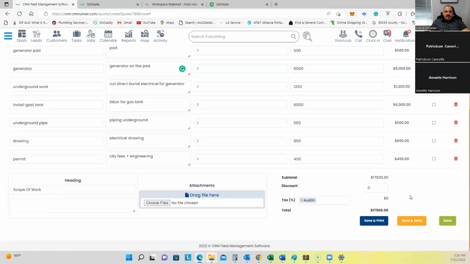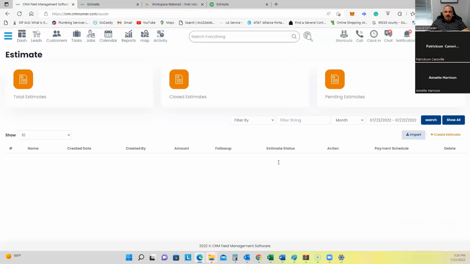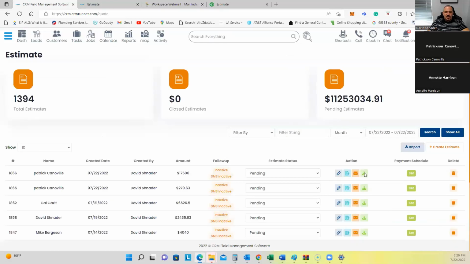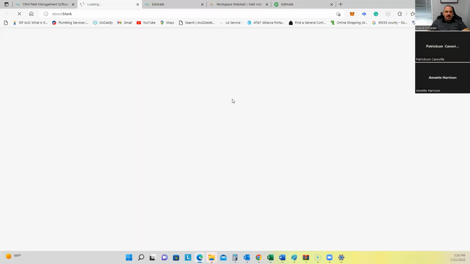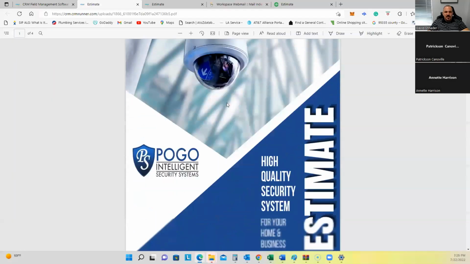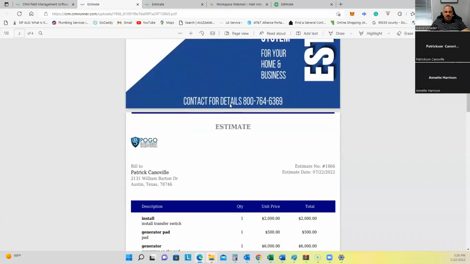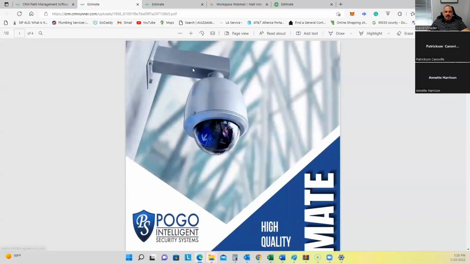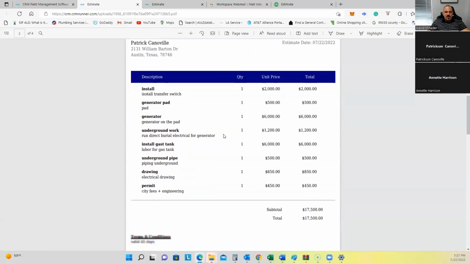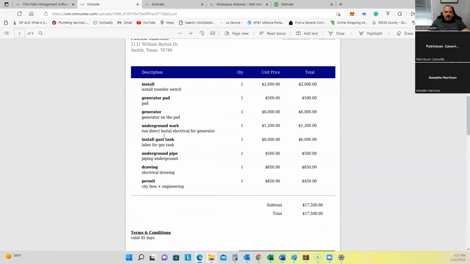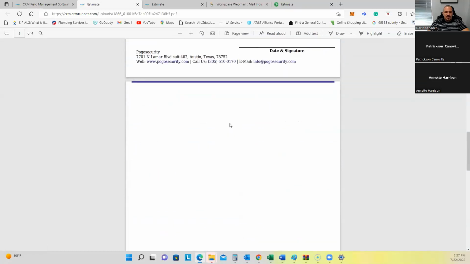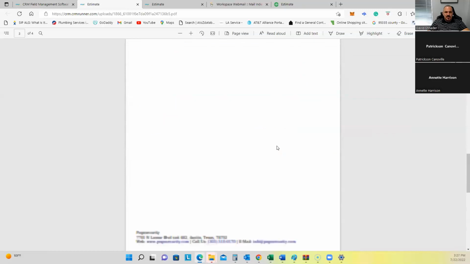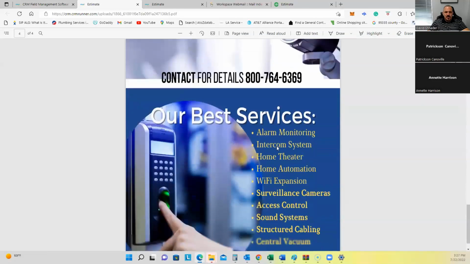I click save. Let me show you how beautiful it is as well. So number one, let's see how this is going to look. And again, you can redesign the template however you like. We can even redesign for future. I'm going to show you some. So this is how it looks. Generator, install, generator pad, permit. And because it's long, it gave me another page here, whatever.